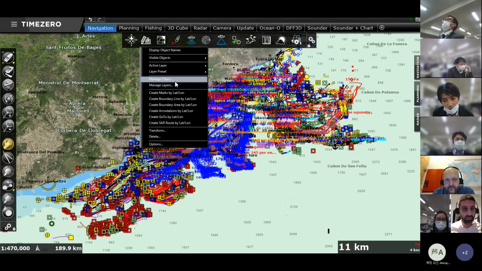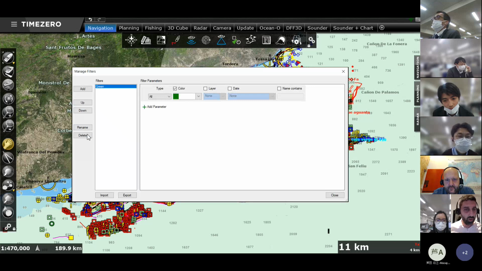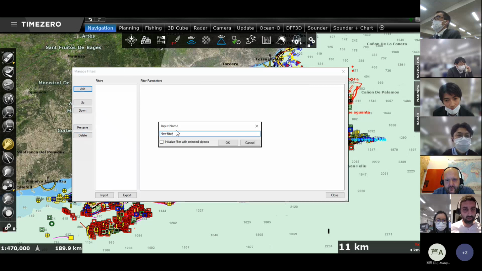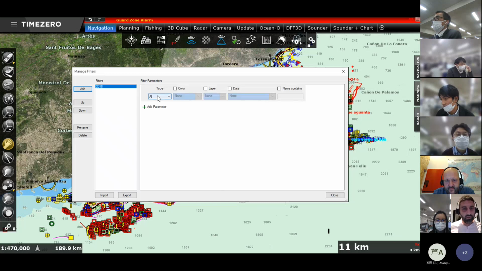So again, I will create very quickly a new filter. So allow me to delete this one and create a new filter that I will call maybe 2018. Let's say that I want to filter only the data from the year 2018. So again, here, I don't want to touch any type of object. I don't want to filter by object. I don't want to filter by color either. I don't want to filter by layer, but I want to filter by date.